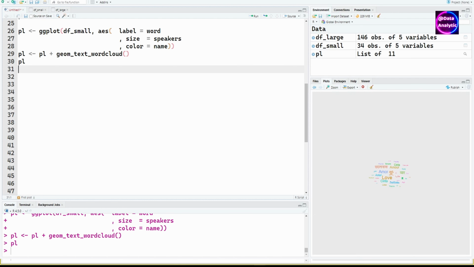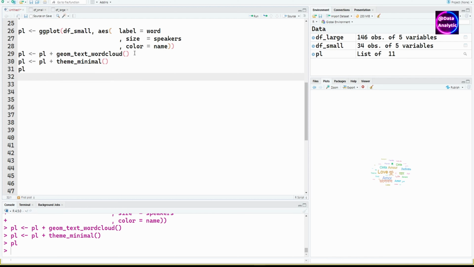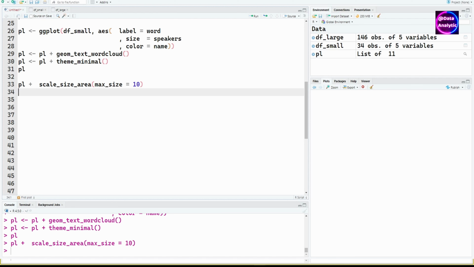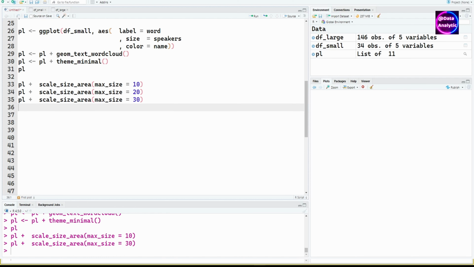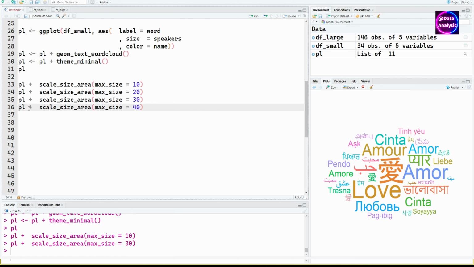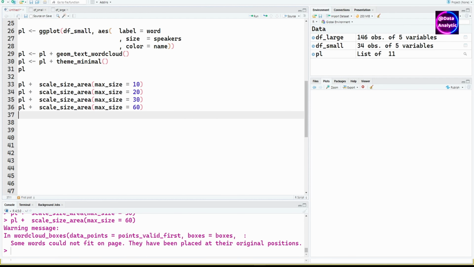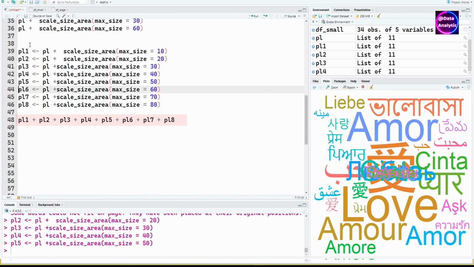So let's try another one now. I'm using the same plot again. I'm using the theme minimal, so just applying the theme. And now we can also vary the size. We can use the scale size area and change the size of the words. I'm trying to show you different sizes, and some of them will get really big and absurd. So use what fits well on your plot.